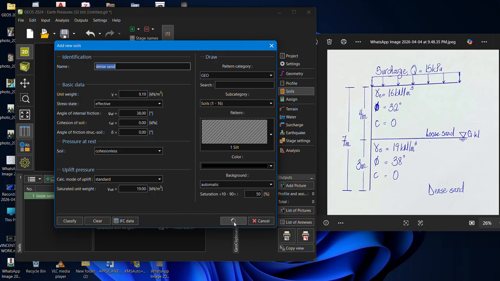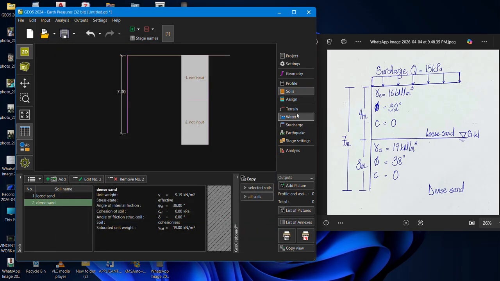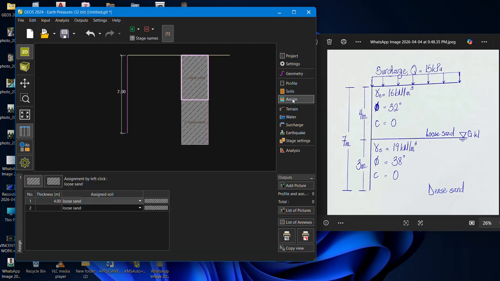We click on add. Okay, so we are done. So we press cancel. Then we move on to assign. You realize that you check what we have here plus our diagram. You realize that we have loose sand here and dense sand. So we now come to the properties here and we change it to our dense sand.